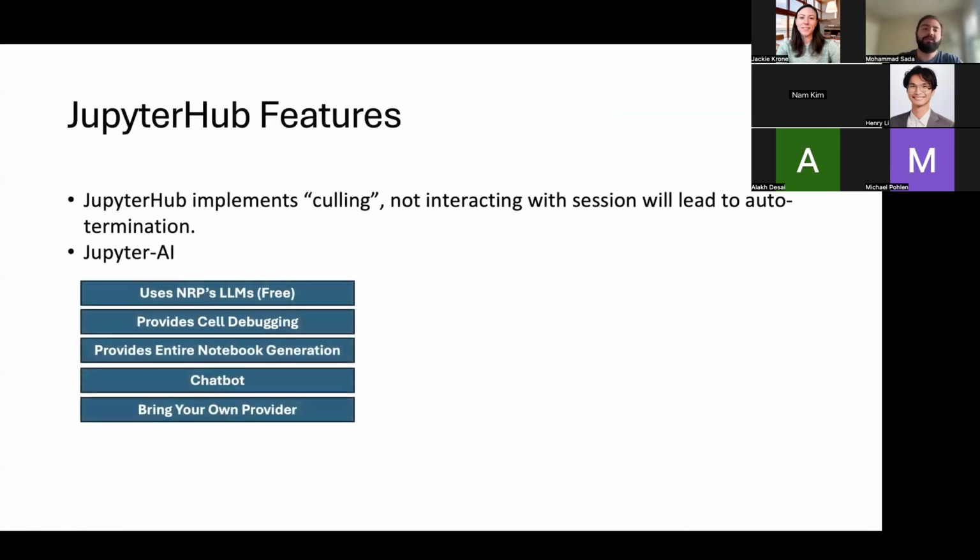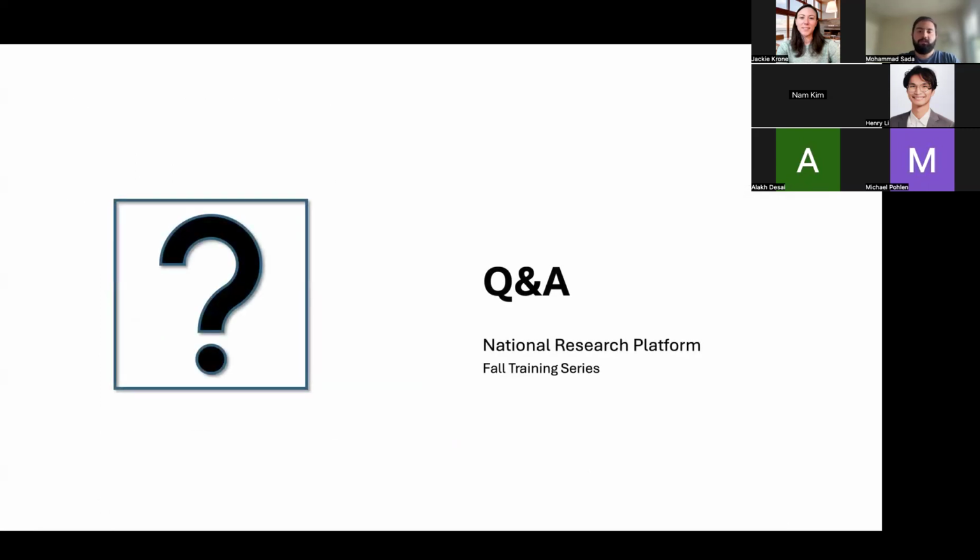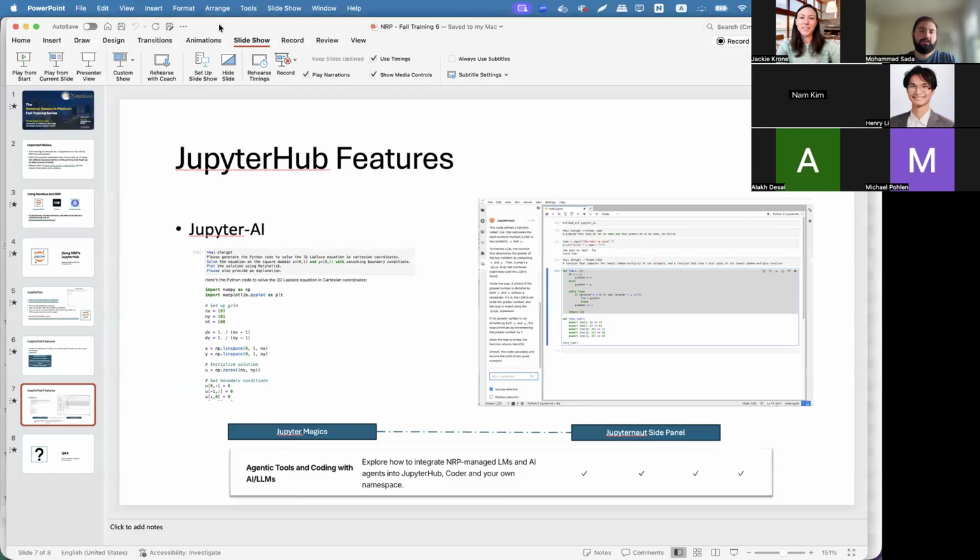And the main thing we're going to be talking about here today in Jupyter Hub is something called Jupyter AI, which is an extension that allows us to use NRP's LLMs. And it gives you plenty of features that we're going to be showing you, along with a side panel and what Jupyter calls magics, which is a way of using Jupyter AI inside of your notebook in actual cells that call the LLMs. And this is what we're going to be mostly talking about today. Before Q&A, let me just show you.